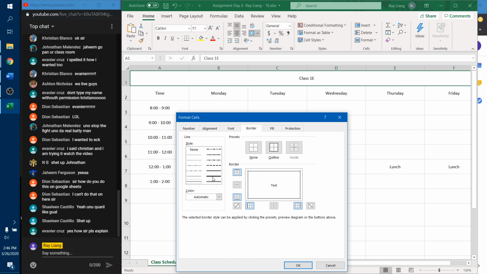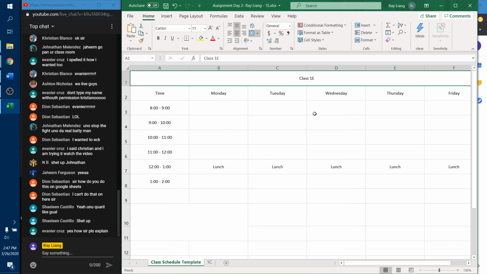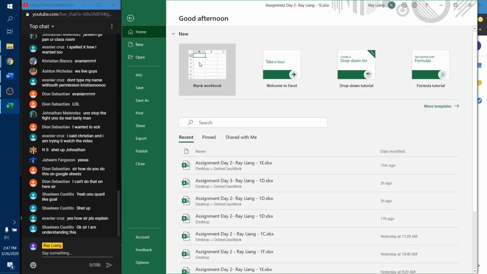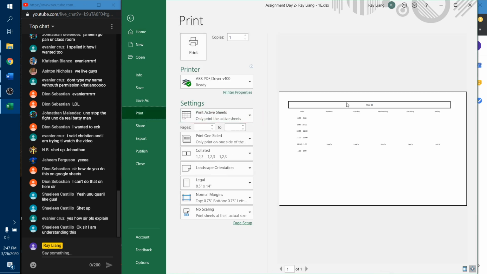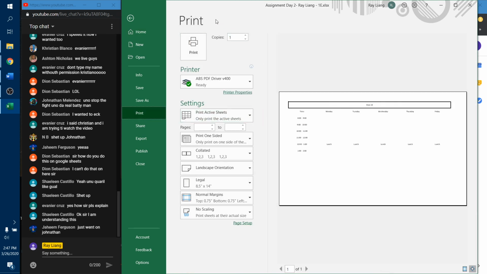But in this case, I'm going to select this thicker line, and instead of clicking on outline, I'm going to click within the picture itself, and this is going to draw the border for me based on what I clicked. So now when I click OK, you'll notice this border around my cell gets applied, and now my cell has a nice border around it. And this is only for this cell because I only selected that one cell so far.